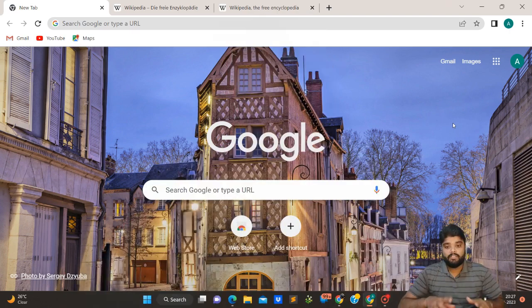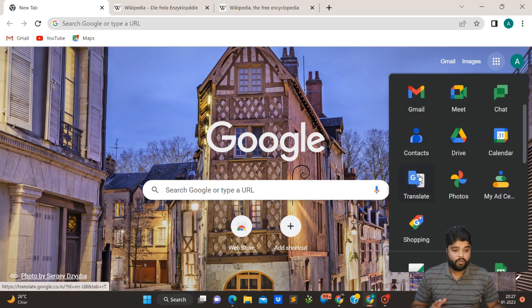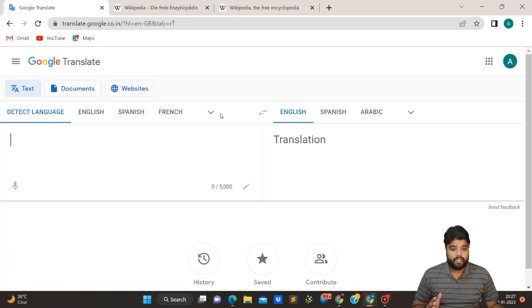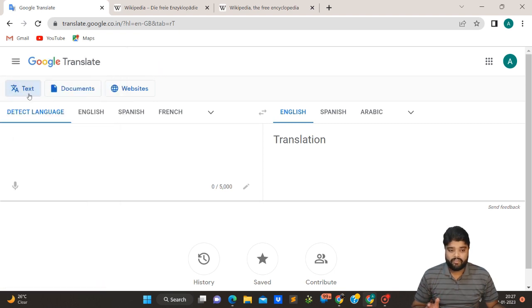So first thing, as you can see my screen, first we have to go to the website. You can type Google Translate directly in the browser. Otherwise you can go to the Google apps, scroll down, and you can see Translate. So this is Google Translate. Just click on this, and here comes the screen. Here you can see on the left side we have the options about Google Translate, and in this we have different options like text, documents, and website.